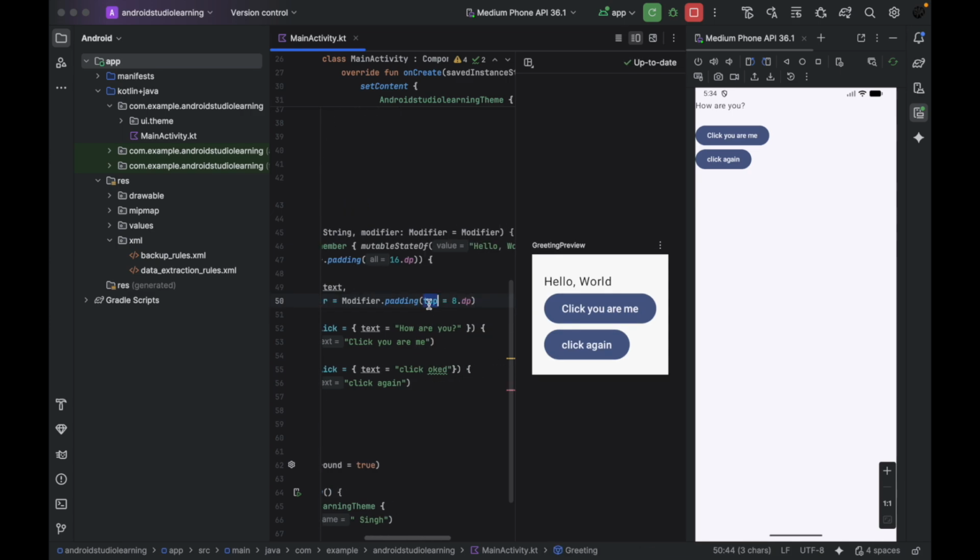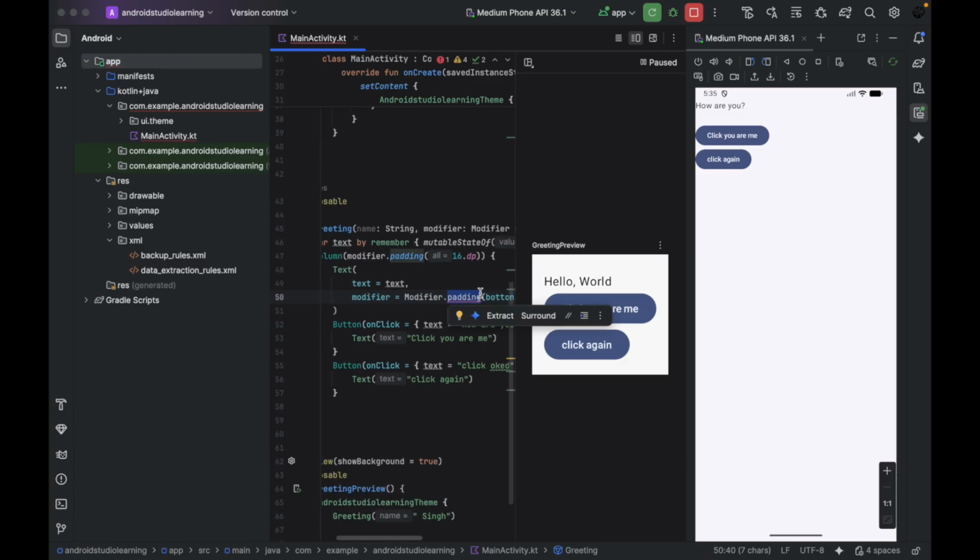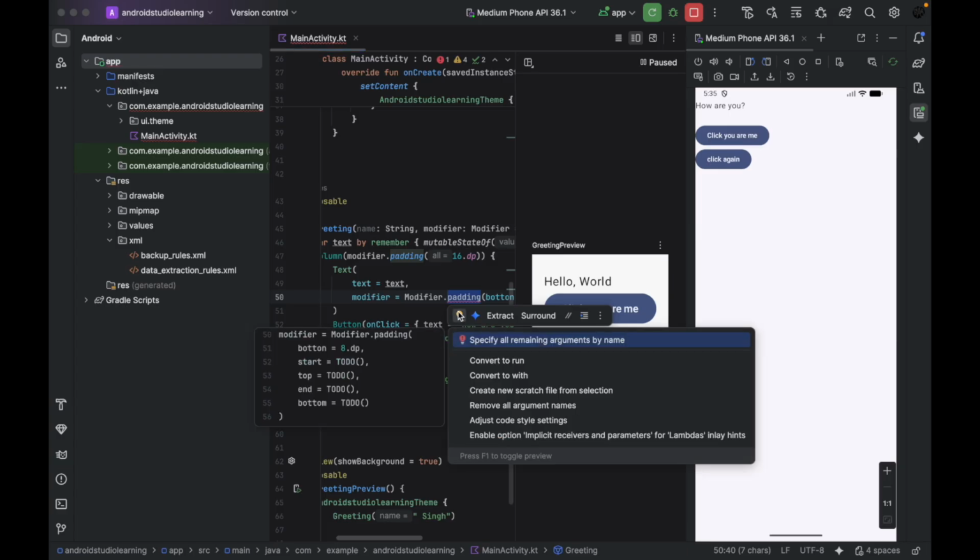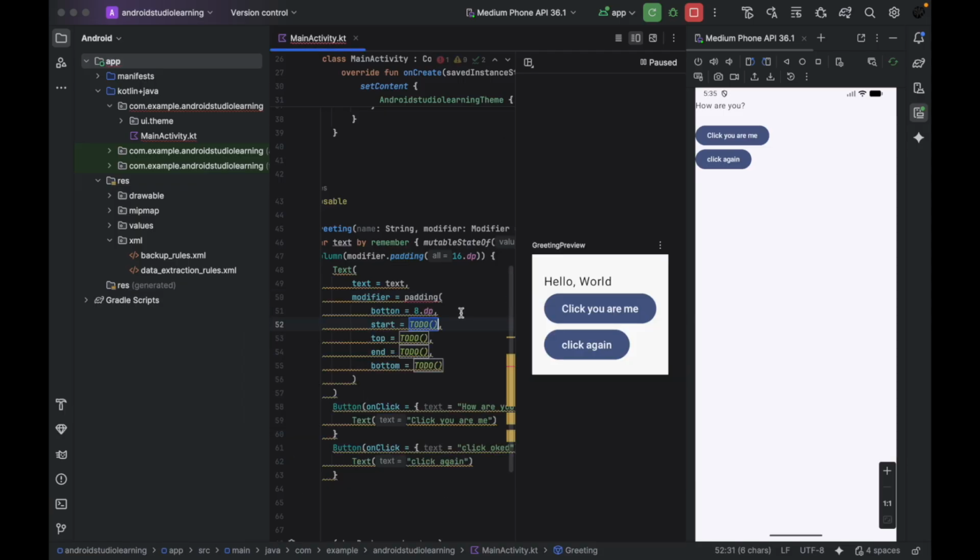If we write from the bottom, as you can see here, something is missing. Okay, name. It says to express all the remaining arguments one by one: bottom, start, top, and bottom. I'm not understanding anything at all. So let's just try this, and we will know once we try it.